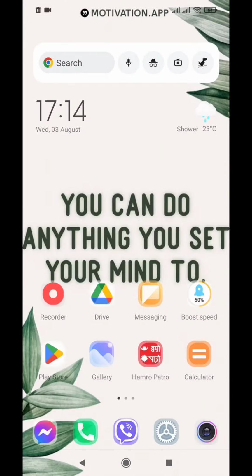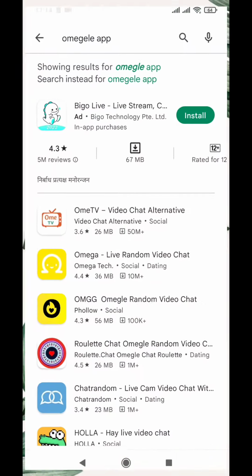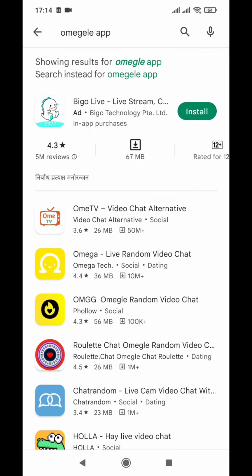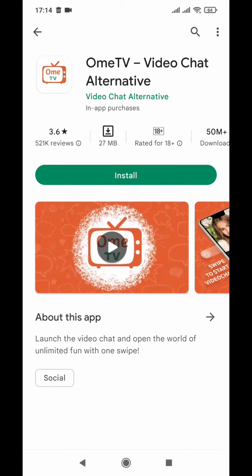after a long period of time, what you do is close it right now and go into Play Store, and in the Play Store you will type there Omegle. It's right here, Omegle, and get it installed.